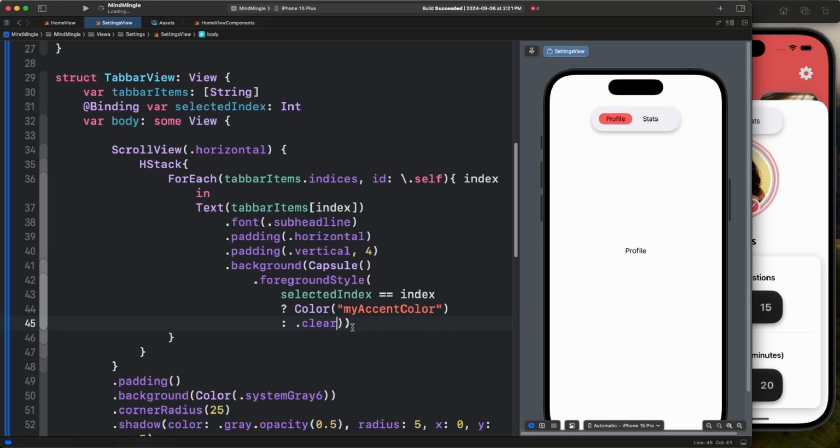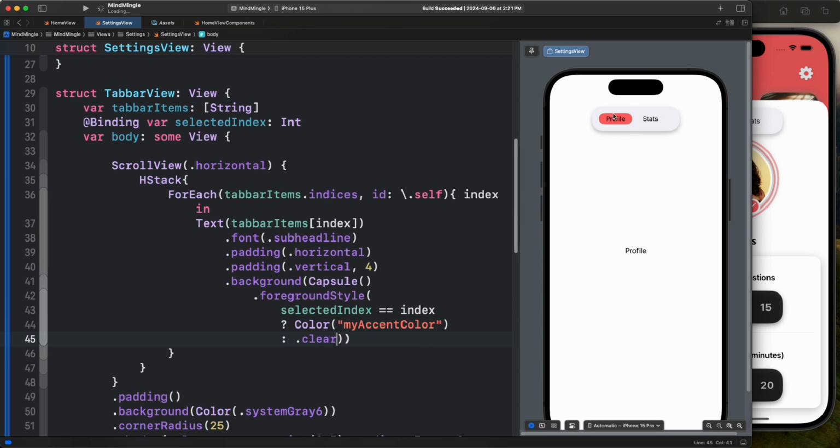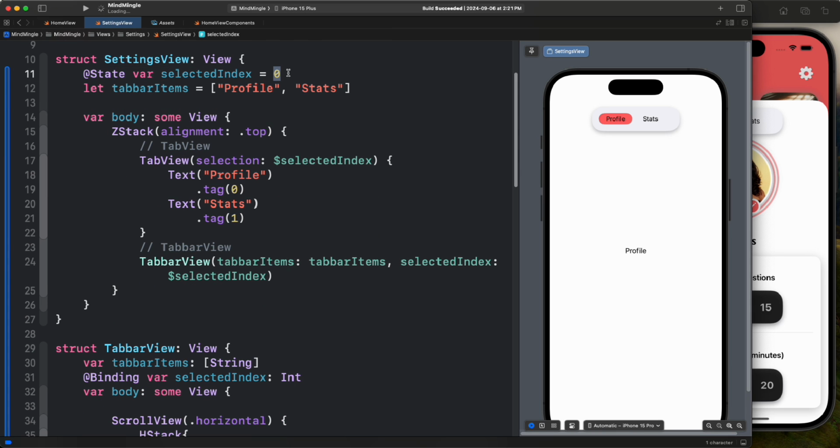So let me explain it again. Let's say, for example, that as you can see, we have this profile as the selected item. And how do we know that this is selected? Simply because for this selected index, the default value is 0. So this 0 corresponds to the selected index, and inside this tabbar items, the item at 0 is this profile. So that's the reason why this profile is selected.